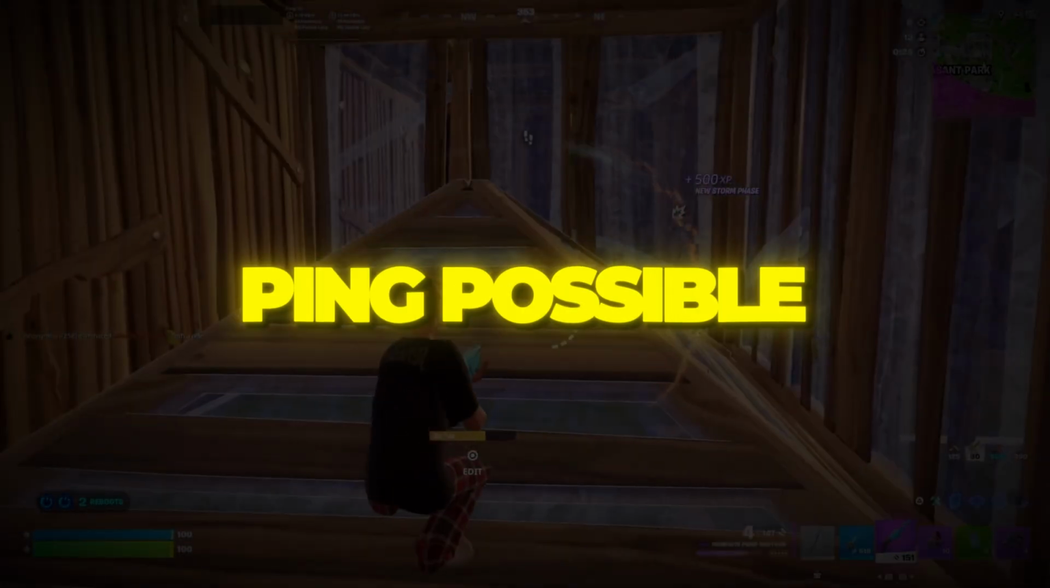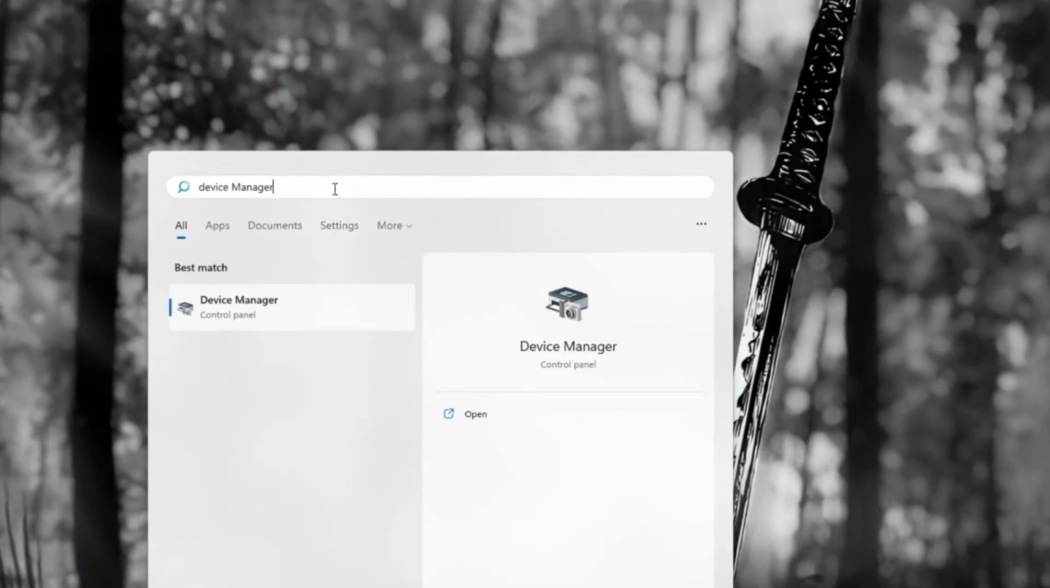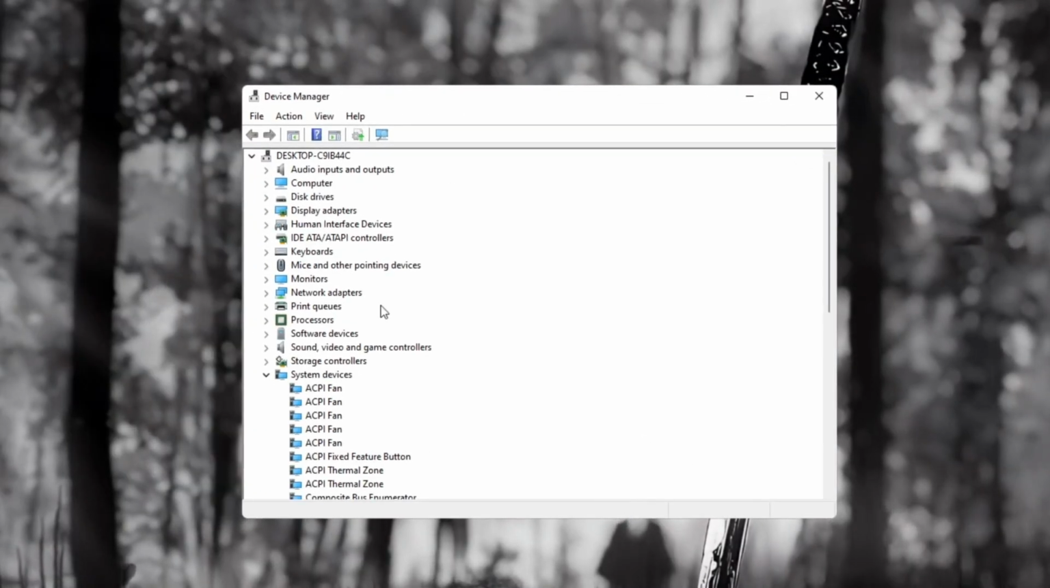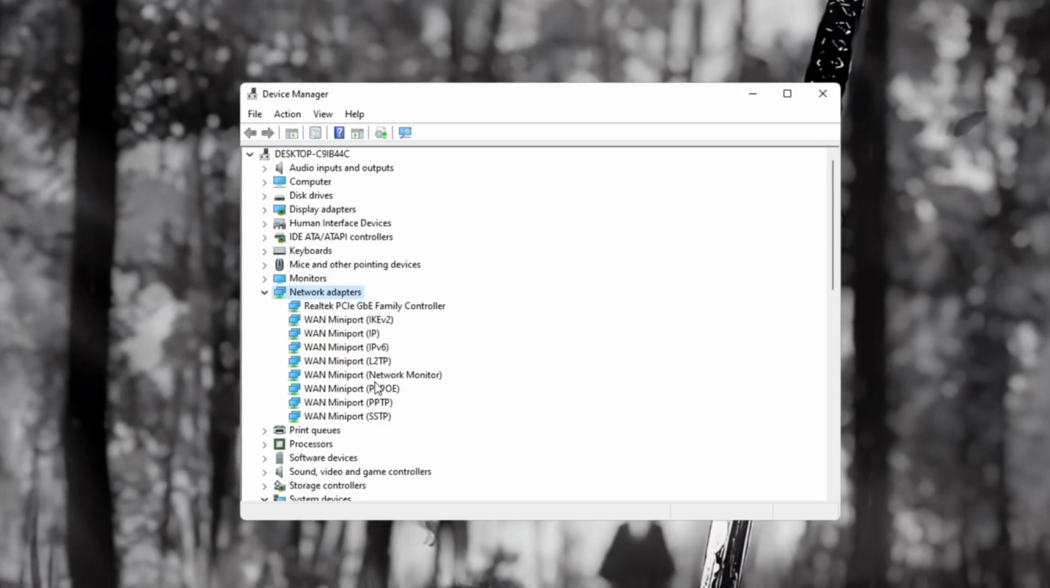Step 1. Make your internet connection more stable using Device Manager. To get the lowest ping possible in Fortnite, first click on the Windows search bar next to the Start button and type Device Manager, then click on it to open it. Inside Device Manager, look for network adapters and click on the small arrow next to it to see all the devices that connect your PC to the internet.